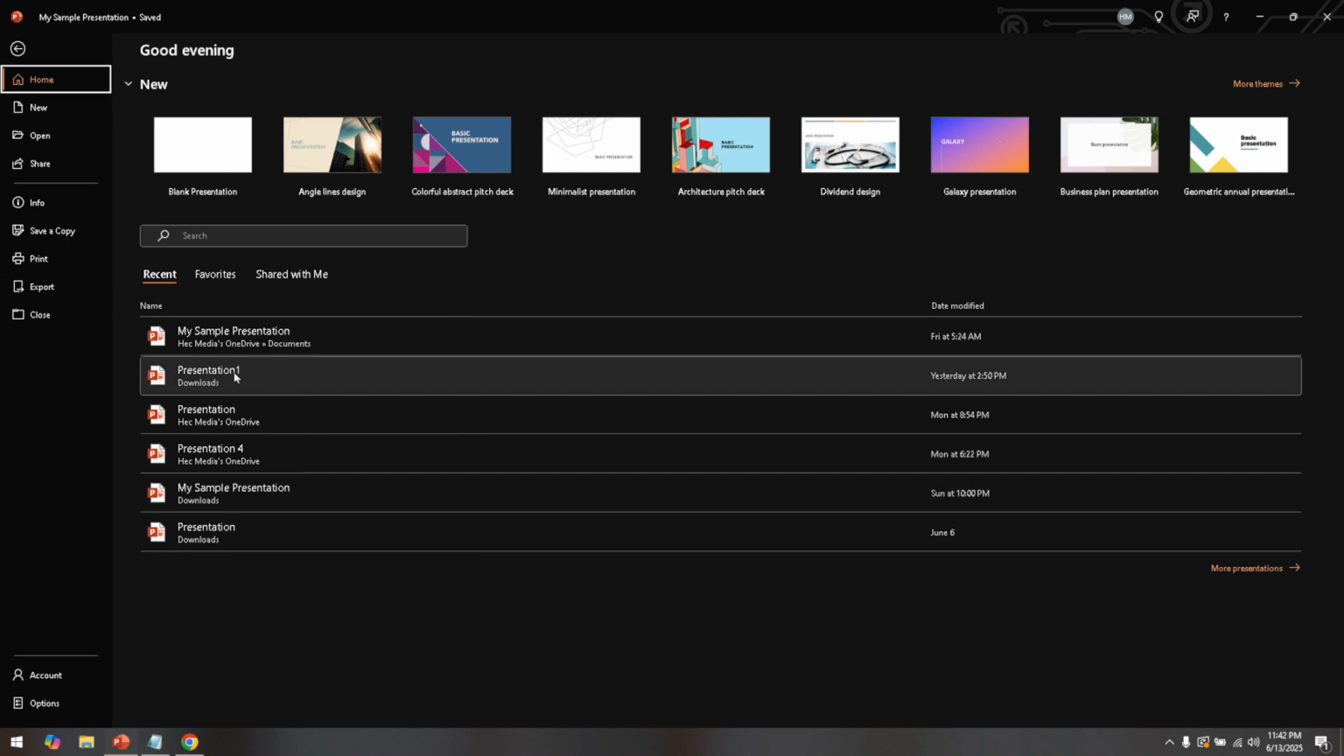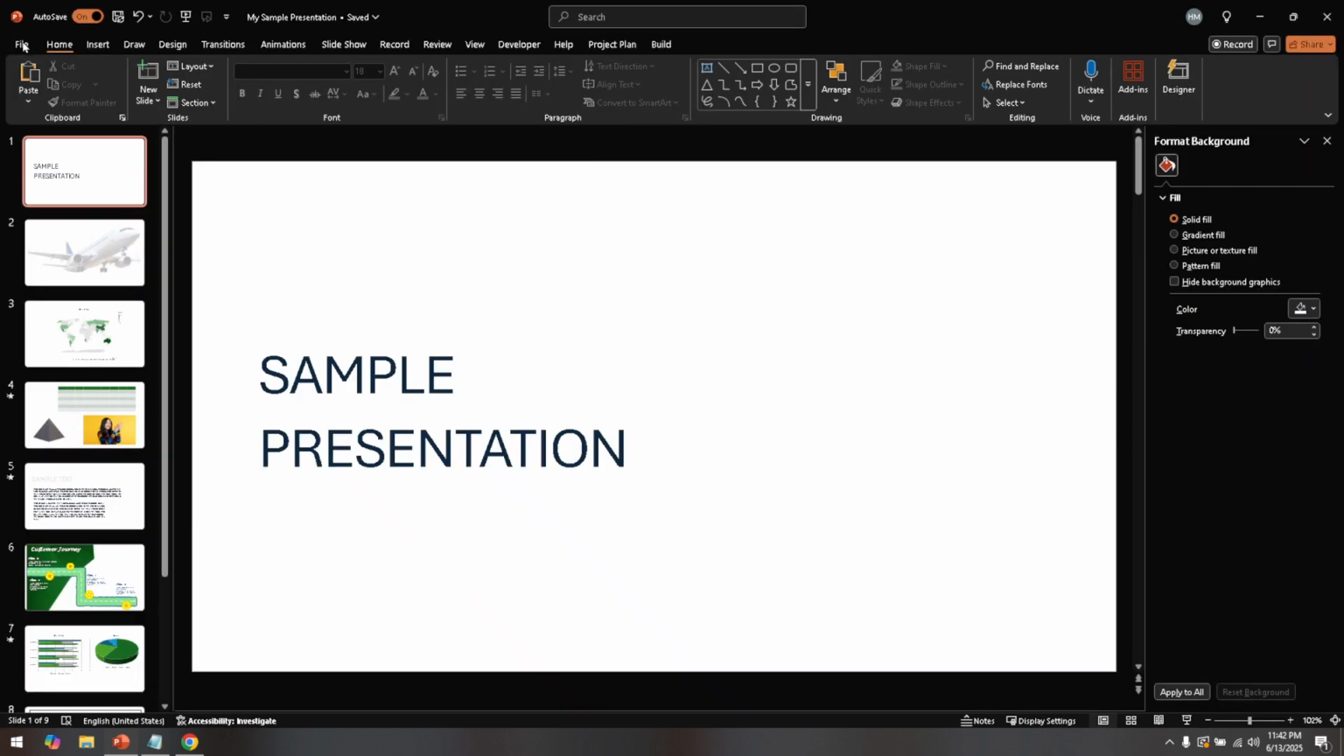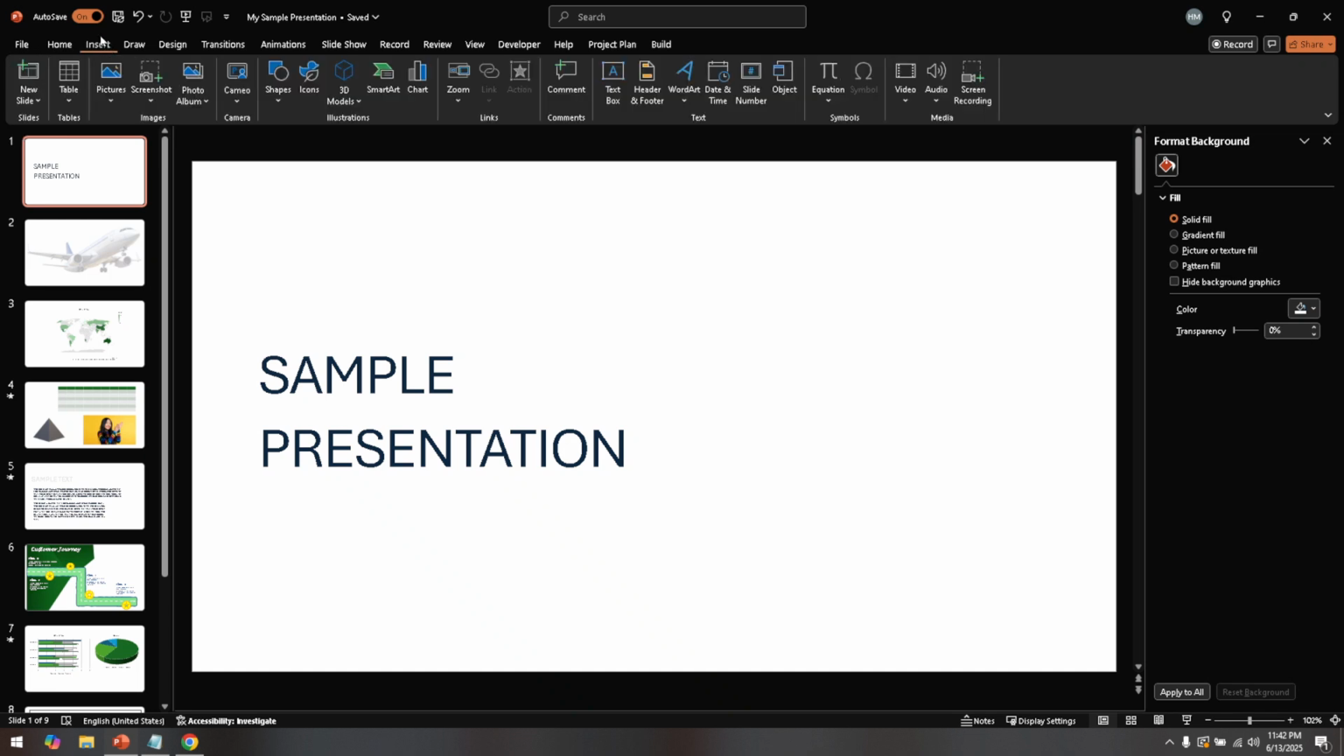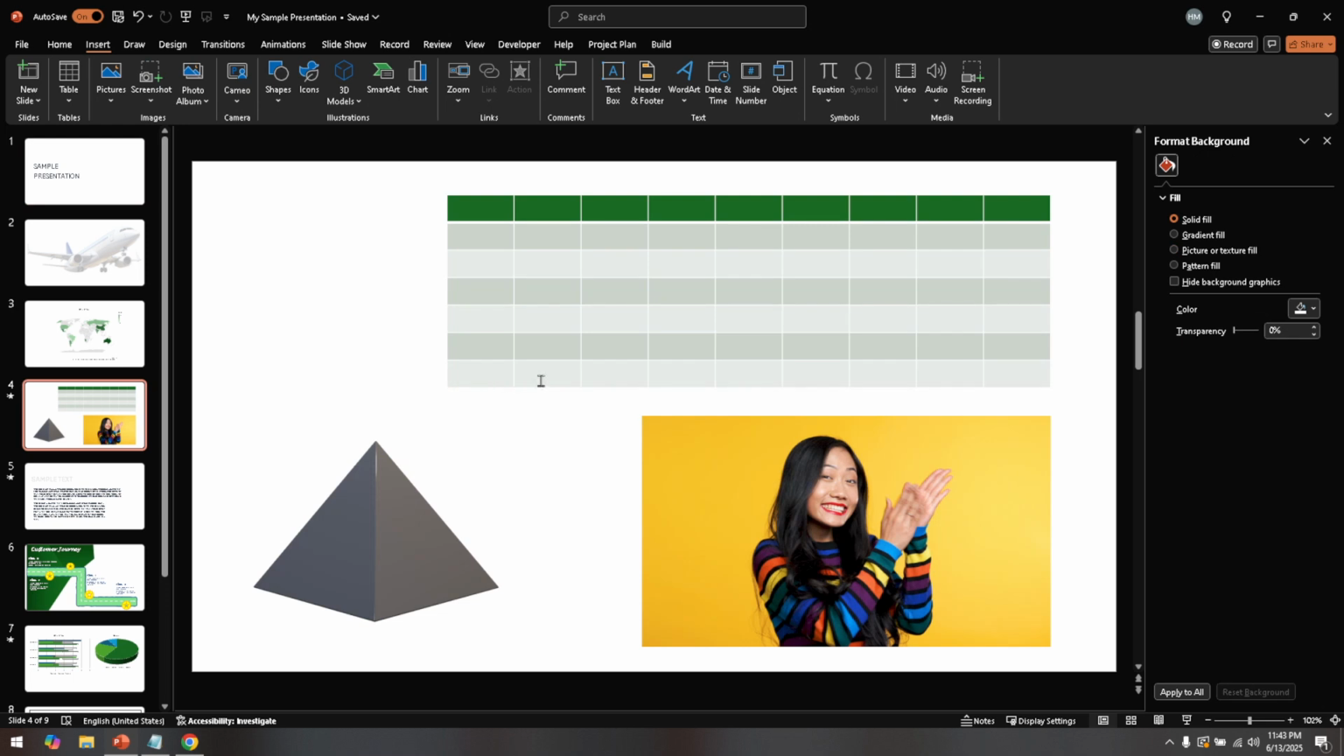Next, direct your attention to the top of the window where you'll find the ribbon with various tabs. We're going to focus on the Insert tab. Click on it and you'll see a variety of options for inserting different elements into your slide. For creating our Venn diagram, we're going to use a feature called Smart Art. Click on Smart Art and a new window will pop up.